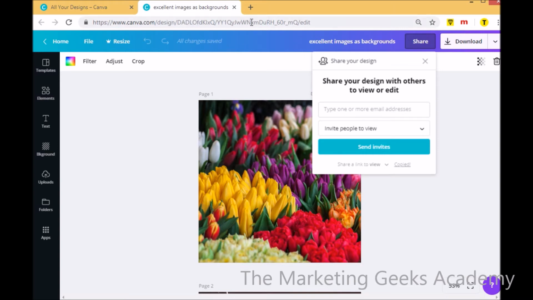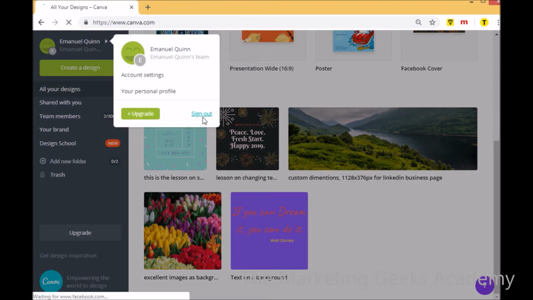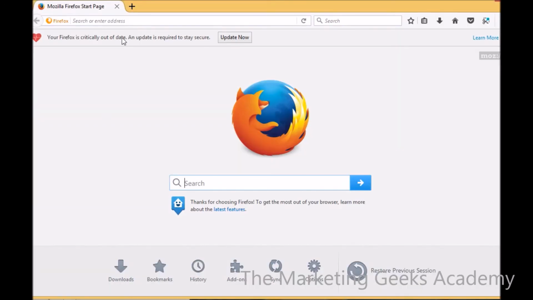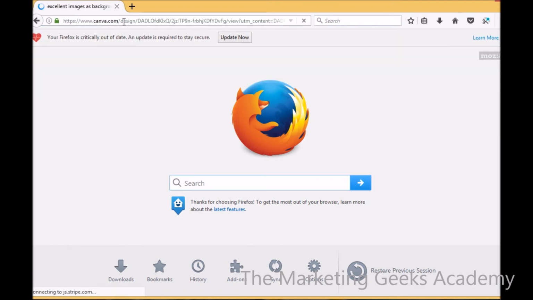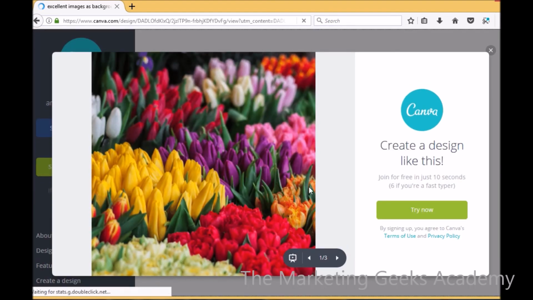And then I'm just going to quickly log out of Canva, sign out, and open up another menu. And I'm just going to show you what they will see. I never use Firefox. This is the image they would see.